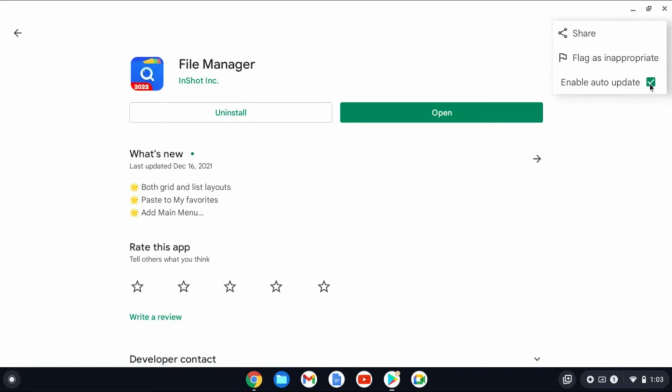You'll simply tap in the box to enable auto update. And if you'd like to disable auto update, you'll tap in the box to untick it. And that's it. That's how to enable or disable auto update of apps on your Chromebook.